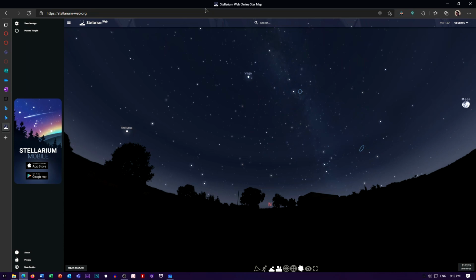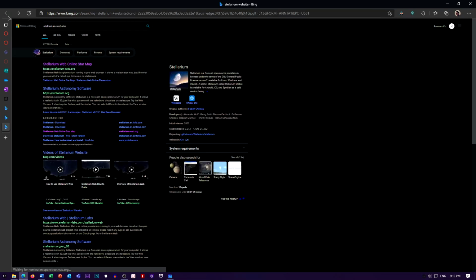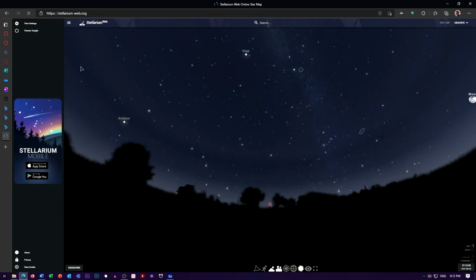So here we are in Stellarium Web. You can find this by searching with your favorite browser, Stellarium website. Then take a look at the site. It should be stellarium-web.org. Not this one. This is the software you have to install. This is a bit more technical. So we're going to have a very trimmed down version, which is this.